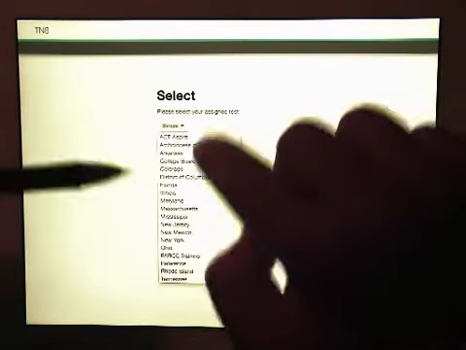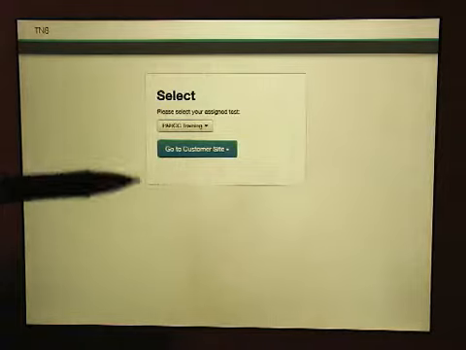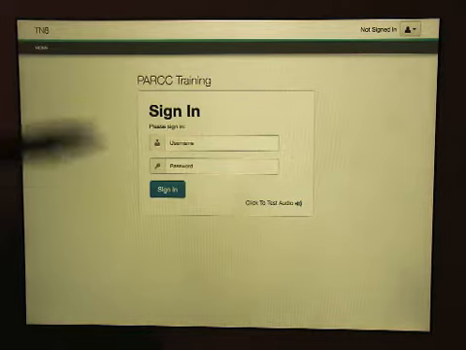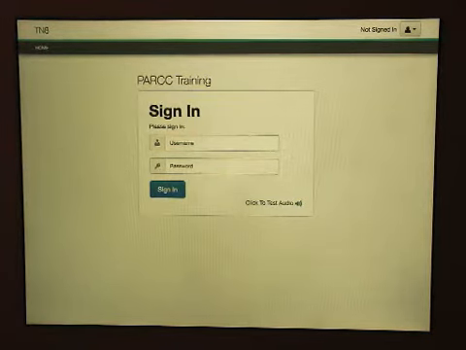Now for this demonstration, we're going to go ahead and stick with the PARCC training module, and we'll click Go to Customer Site. Because all we're doing today is trying to just log in, make sure it works. Now, this won't work until we put guided access on, but before we put guided access on, we have to test our audio. You'll notice a button here that says Click to Test Audio.